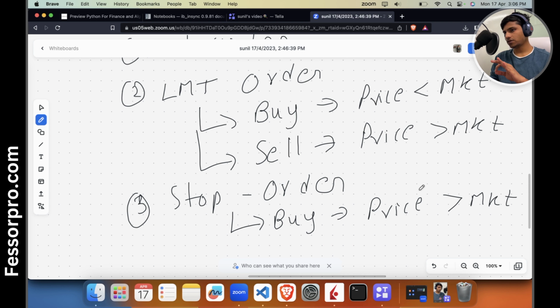You want to buy the stock again, but at a higher price, greater than the market, whatever the price of the market is. Now you have to understand how the stop order works. Let's say you have sold a stock at 100 and you are ready to buy it at 105.